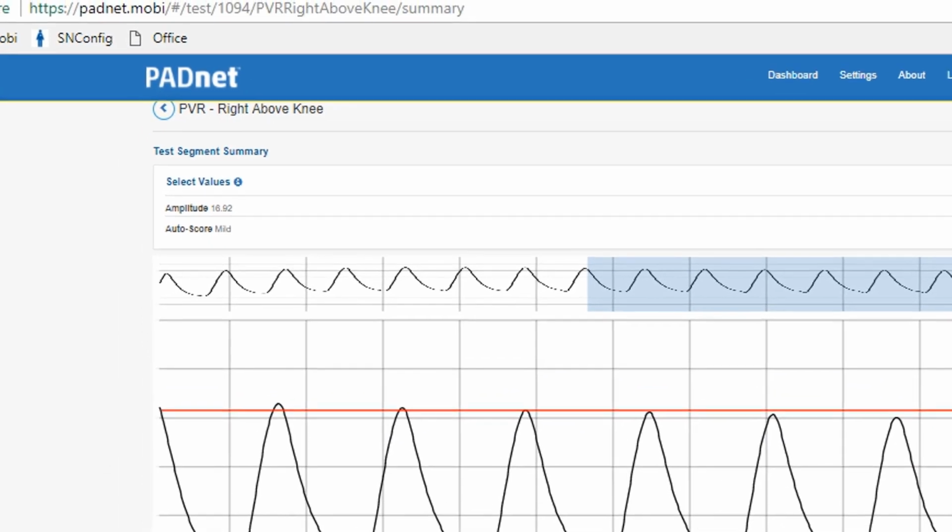In the top left corner, the computer makes a guess as to whether the PVRs indicate a patient to be healthy or to have mild, moderate, or severe PAD. This is additional information for the interpreting physician and should never be considered or referenced by the technician.